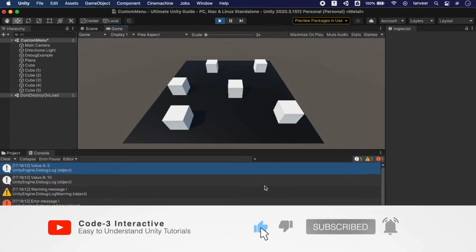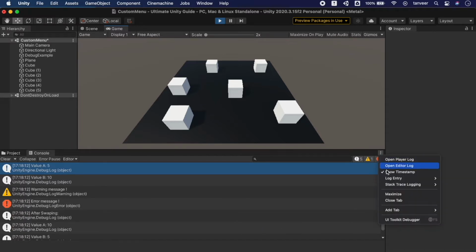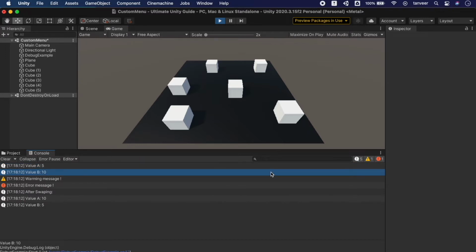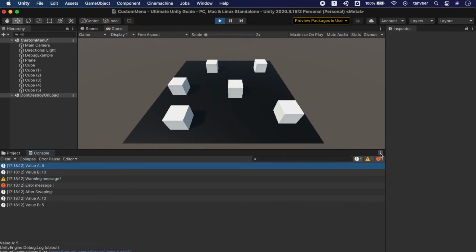Click on this 3-dot button and from the log entry, select 1 line. It makes all the logs take only 1 line. If you have too many logs, you can make it 1 line to have more readability.